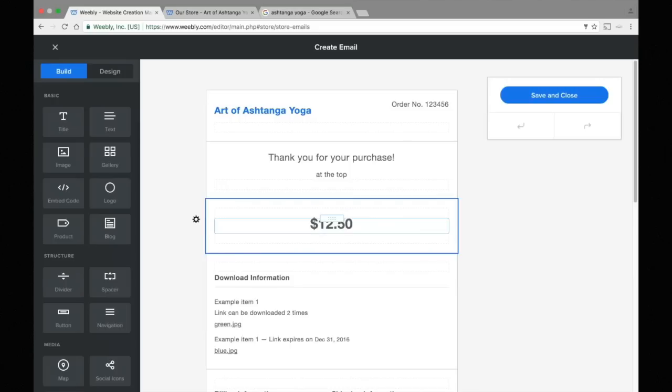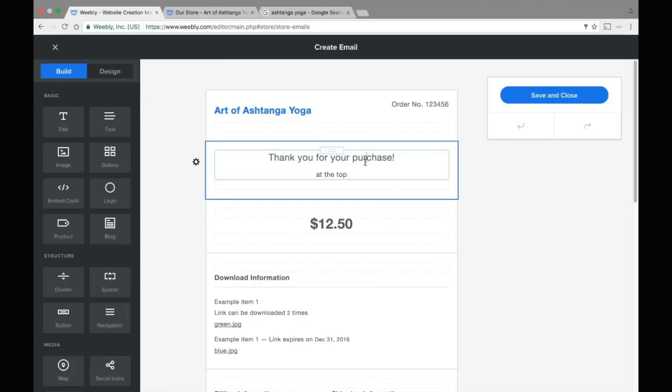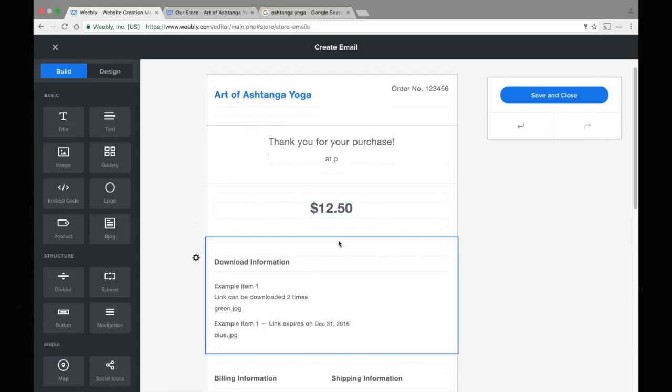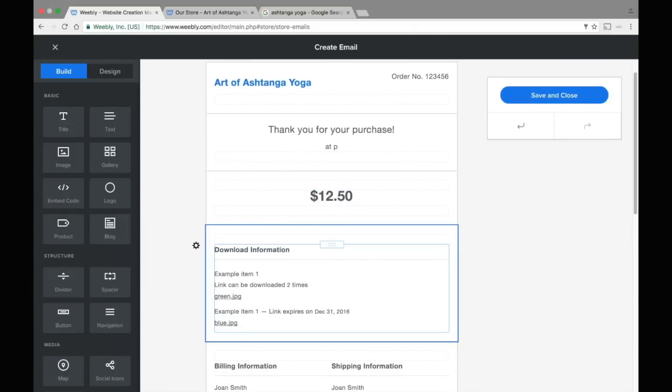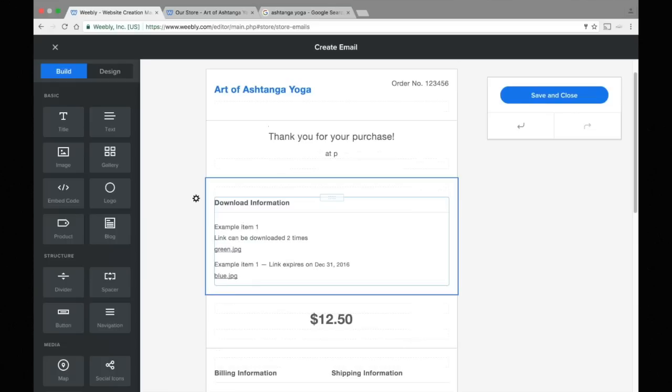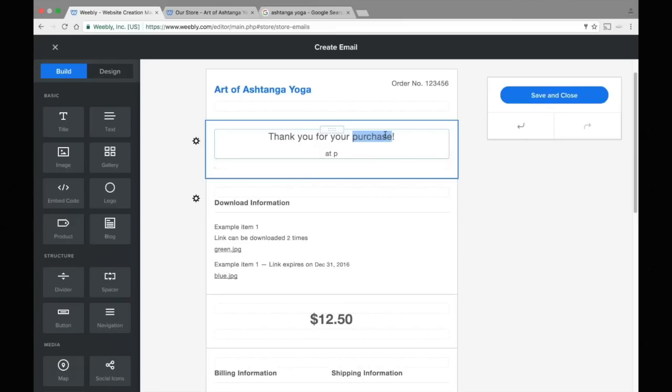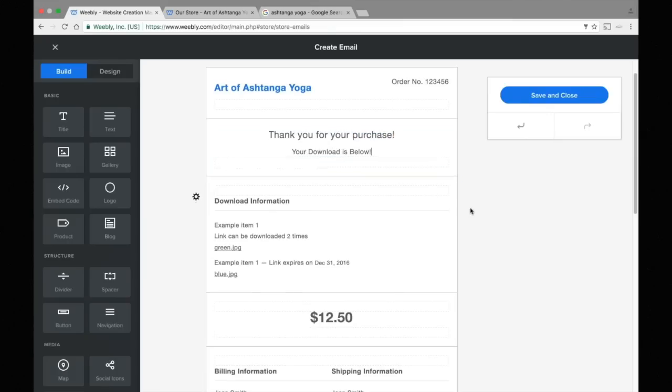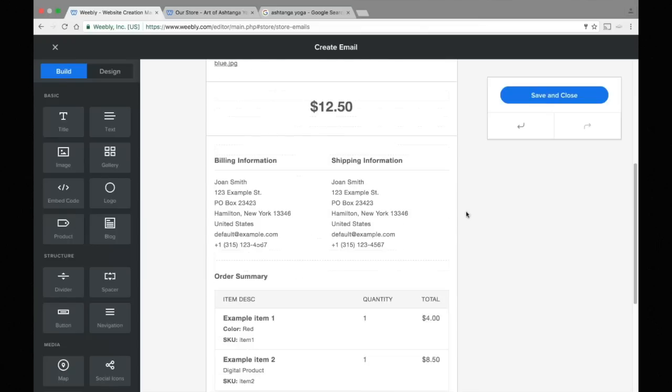I have the ability to move these areas around. Some of them I can't delete, so it's always going to say thank you for your purchase. It's always going to give the amount, but it doesn't have to be in this order. There's a digital download as part of this, right? So I can say, I really want the digital download to show up higher on the list. So your download is below. Again, what we're creating is our own template for these emails.